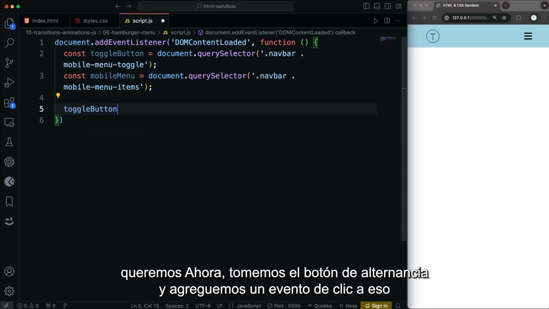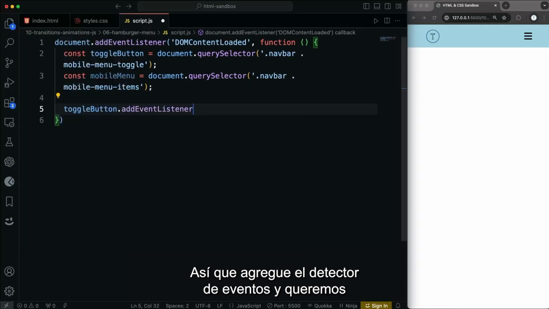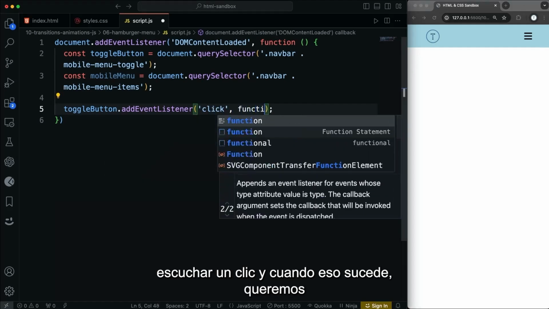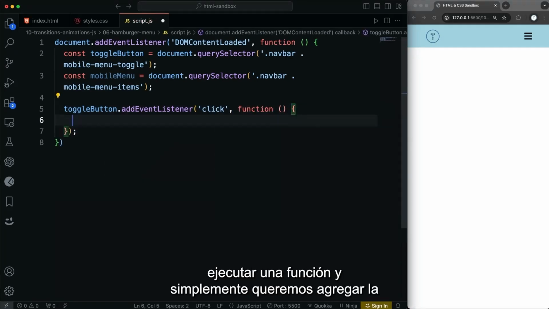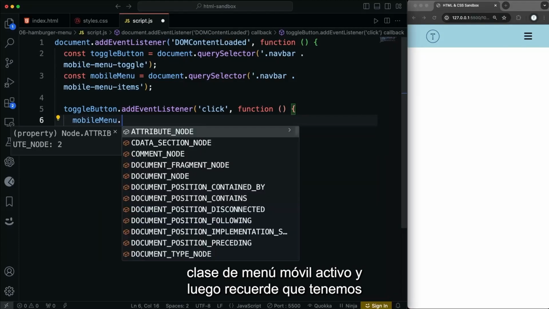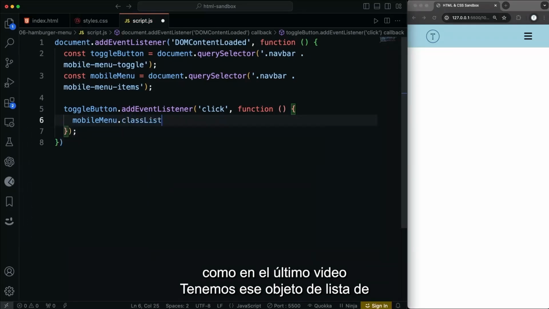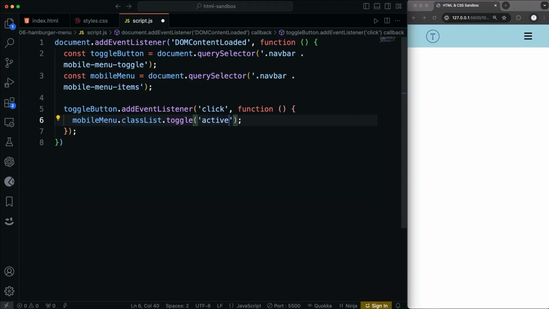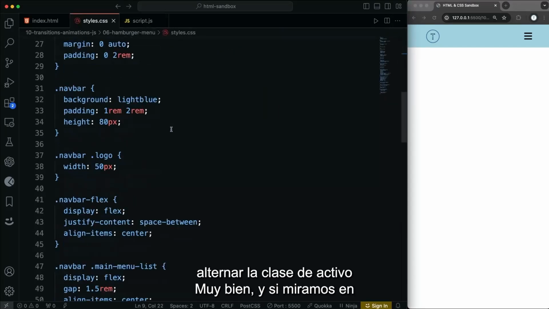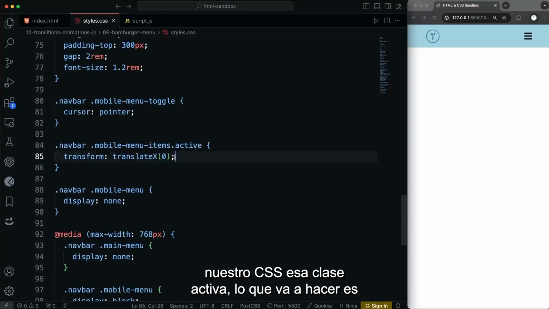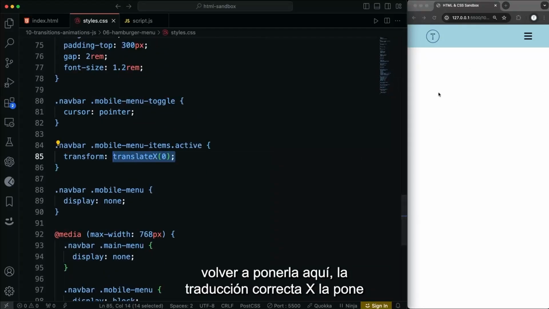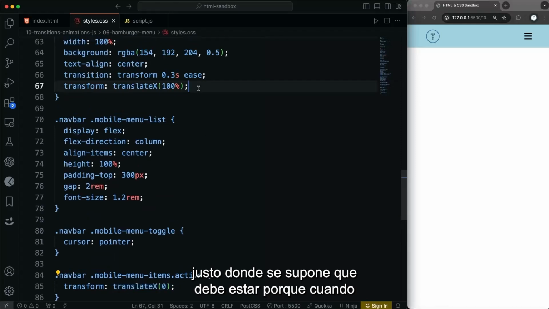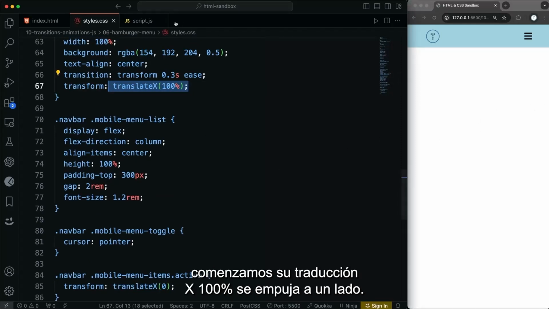Now let's take the toggle button and add a click event onto that. So addEventListener, and we want to listen for a click. When that happens, we want to run a function, and we simply want to add the class of active. So mobileMenu, and then remember, just like in the last video, we have that classList object, which has a toggle method, and we want to toggle the class of active. If we look in our CSS, that active class is going to put it back to here, right? translateX puts it right where it's supposed to be, because when we start out, it's translateX 100%. It's pushed off to the side.